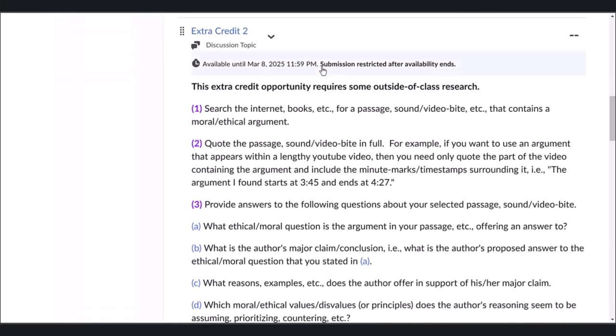The next extra credit, 2 and 3, are the same task. It's just you pick a different argument and you analyze it. That's what all of this description is about. And we'll talk more about it. You'll hear more about argumentation in this week's lecture video and throughout the whole semester. But the idea is you're doing the same thing. You're just picking a different passage to analyze. And it's a passage outside the class material. But then you just click on it.